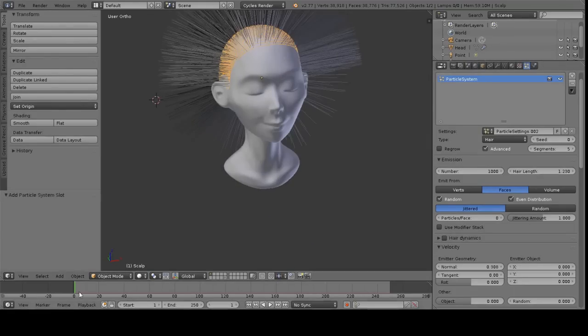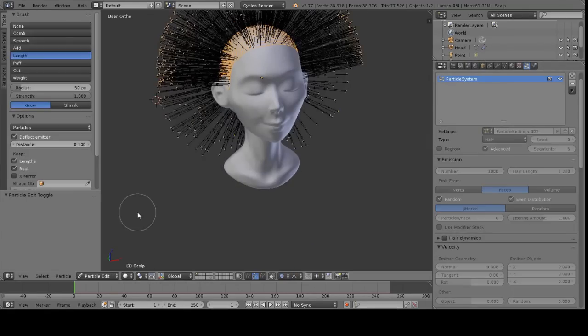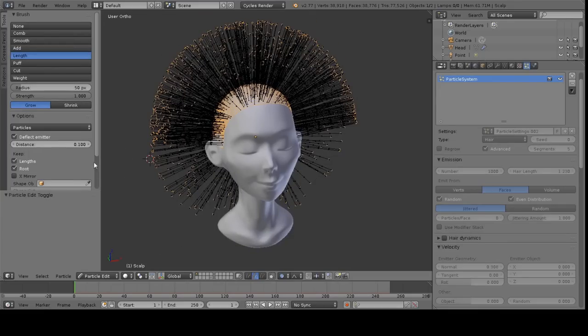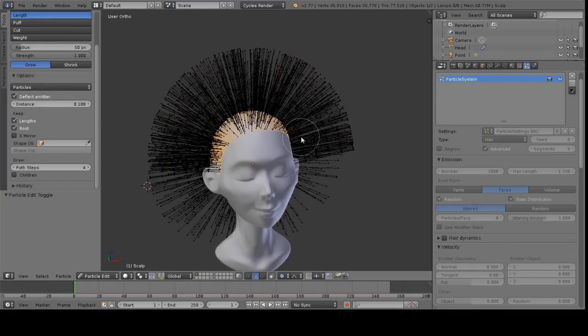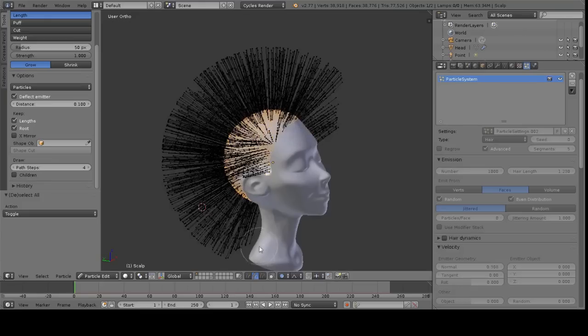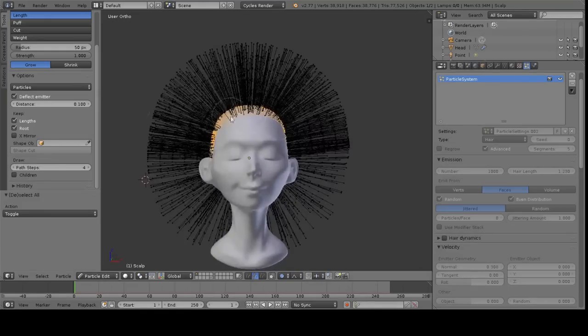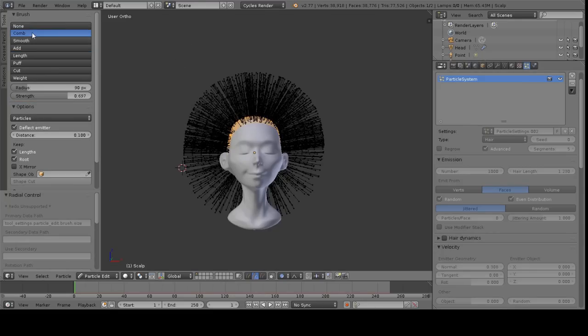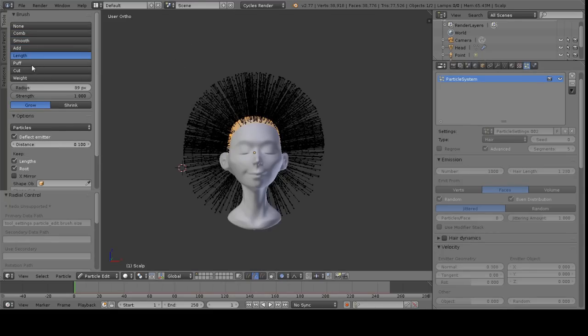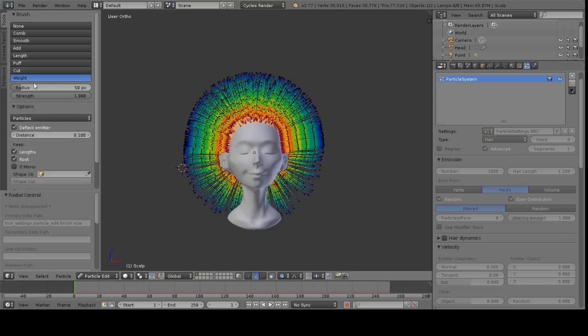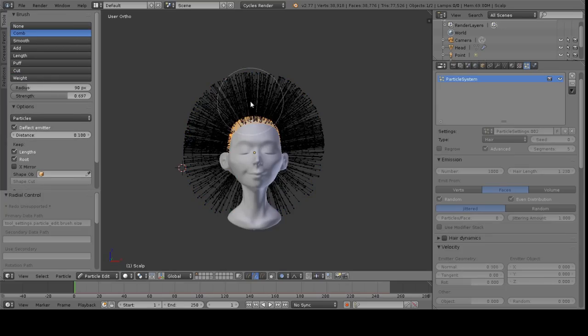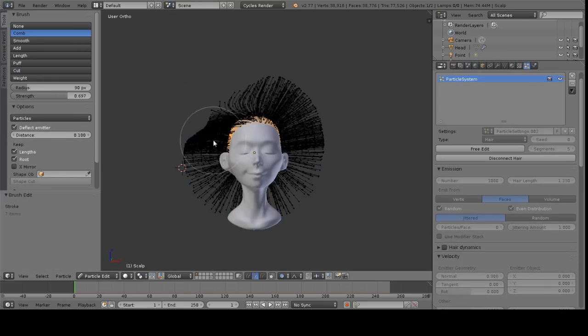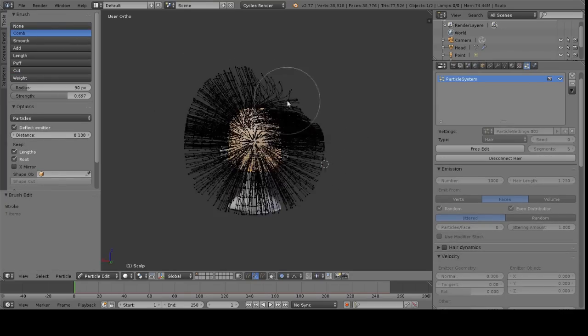Now we go into particle edit mode, and this is what you get. Particle edit mode has quite a few tools that look pretty powerful, and they are pretty powerful. It's got comb, smooth, add, length, puff, cut, and weight, and these tools are what you're going to use to get the final result of the styling of your hair.